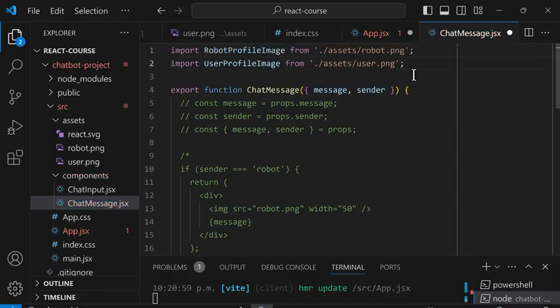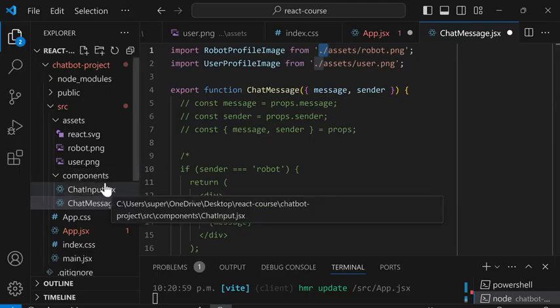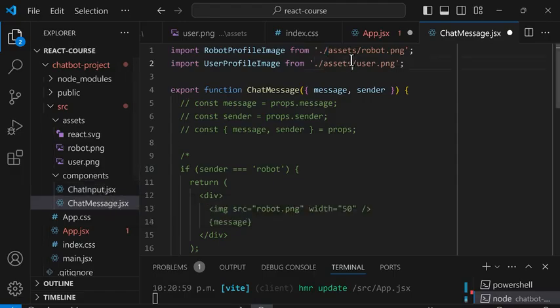Now, one thing we need to be careful about is that we may need to update these file paths. So now, this file is inside the components folder. That means ./ is going to start at the components folder. It's not going to be able to find the assets folder anymore. To fix this, at the front, we're going to use ../.